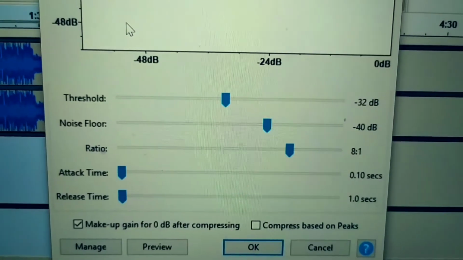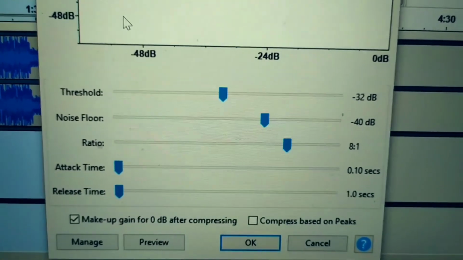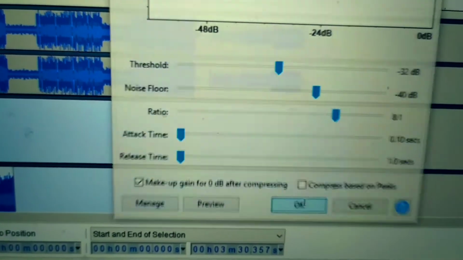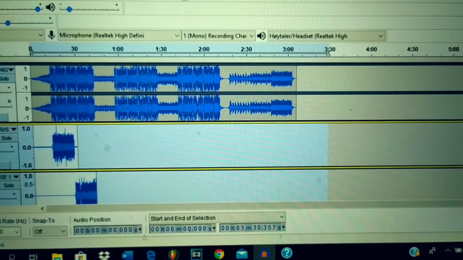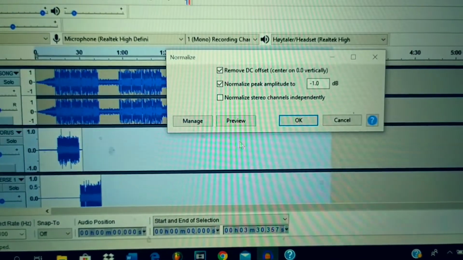Every voice is different, so we all use different compressor settings. For that, I like to normalize the track again, just to balance it out. So hit normalize and you just click OK.